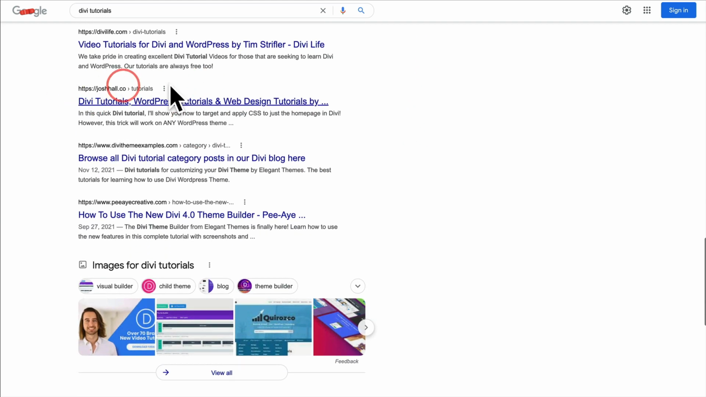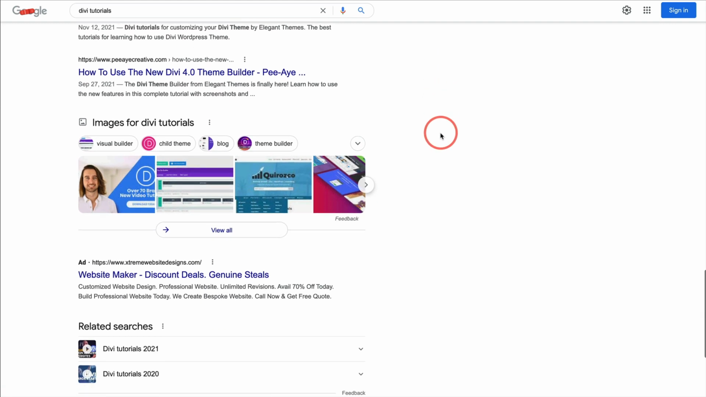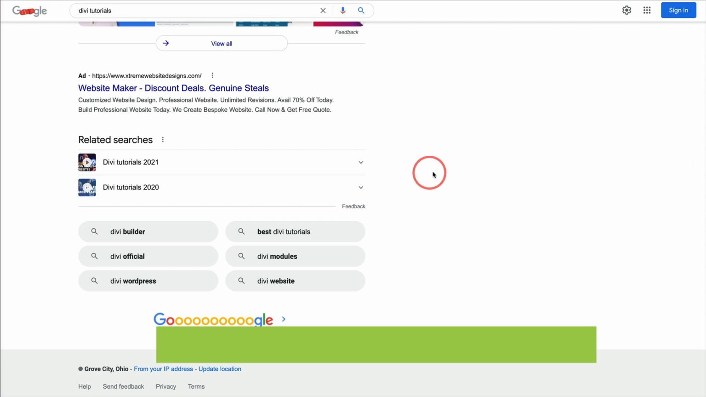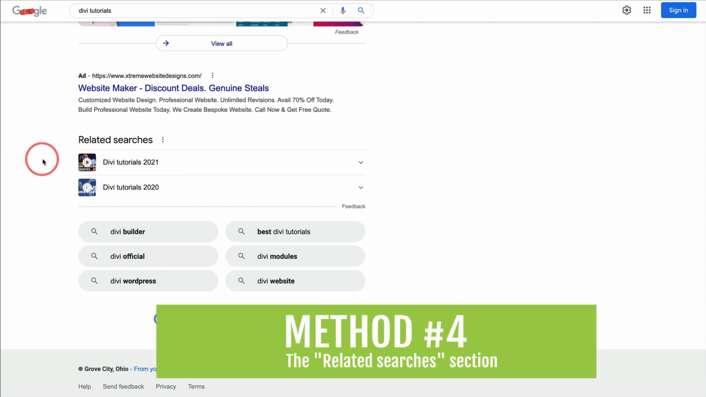Oh, what do you know? I made it on page one for Divi tutorial. So I actually know what I'm talking about. But the last section here is at the very bottom of a SERP. And that is, in short, if you don't know what that means, it's search engine results page. And that is the related searches.